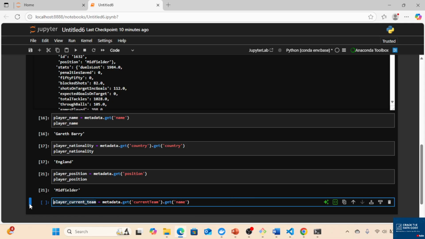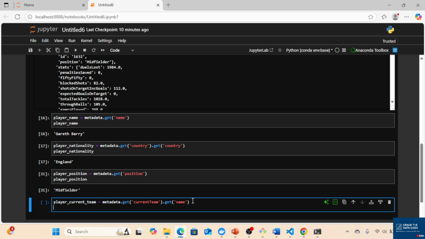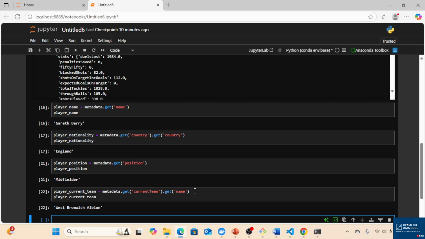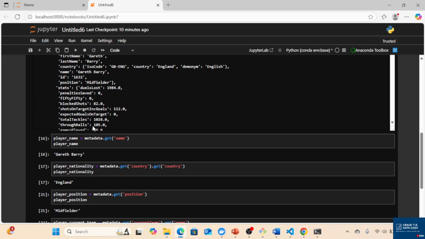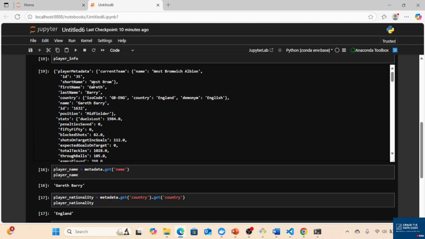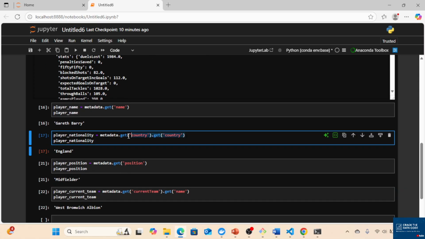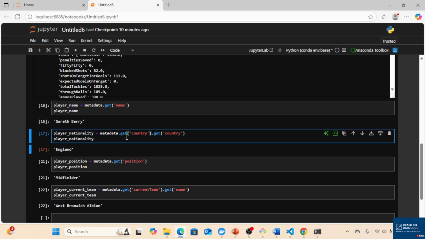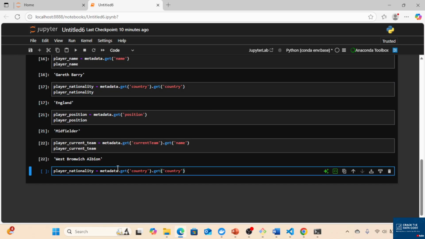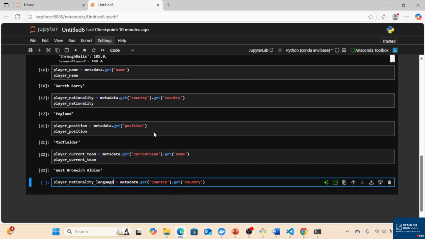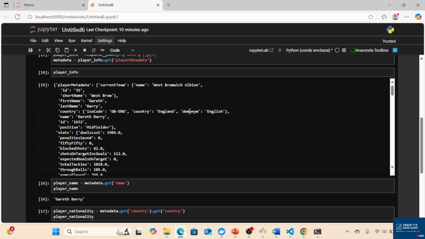Okay, let's see if we have what we're looking for. We have 1, 2, 3, 4. Is there anything else we're missing? Yeah, the language, which is here and is almost the same as the nationality. So we can use this, it should be easy for us to grab. Let's say player nationality language. We just change the country to this one.